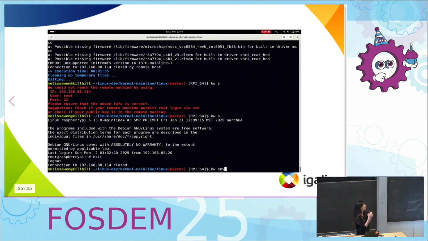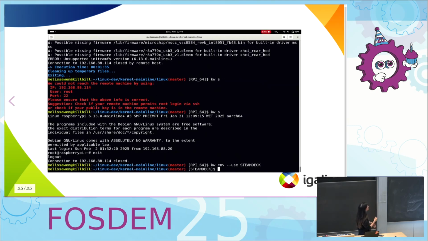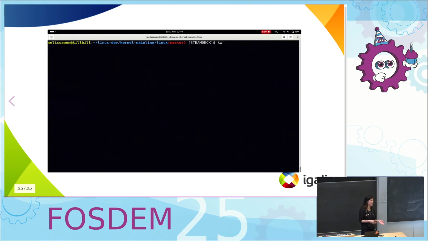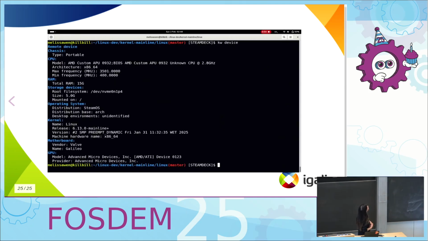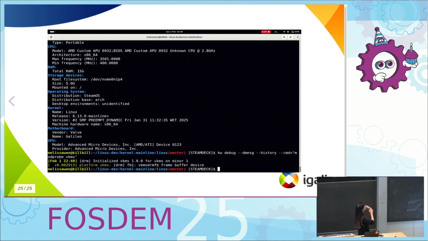Then I will change again to another setup, that is the Steam Deck. Currently, I am working with Steam Deck. So now I am back to the x86 setup. But what is the difference here? My laptop is an Intel one, and this one is an AMD device, AMD GPU, and I am using a different distribution. Here I have Debian, and that is SteamOS, which is based on Arch. And I already have the mainline kernel installed, but there is a difference.